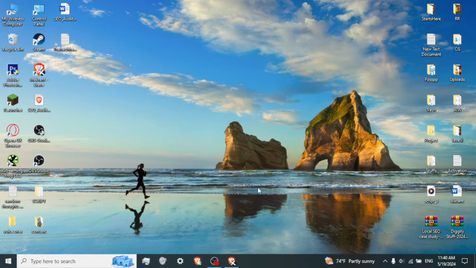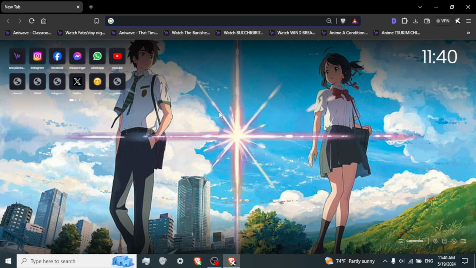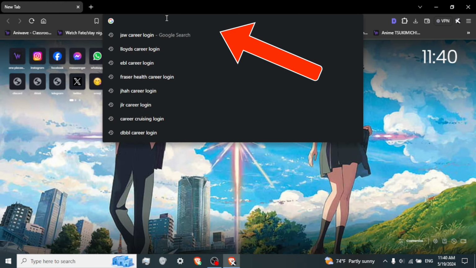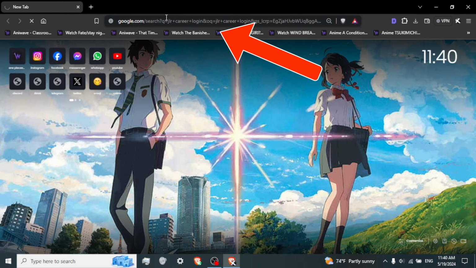Open your web browser. Launch your preferred web browser on your computer. Visit JLR Career. Type JLR Career.com into the address bar of your web browser and press enter.